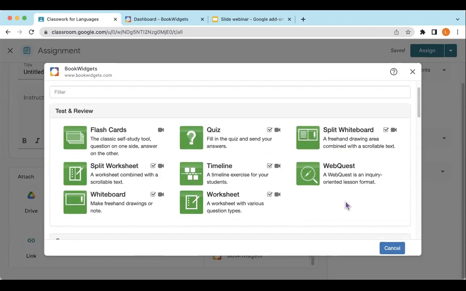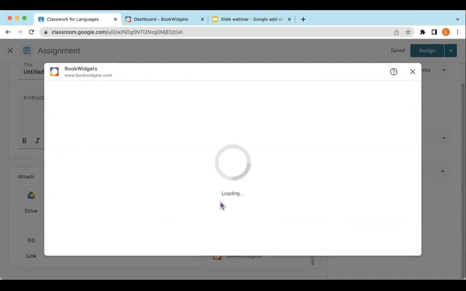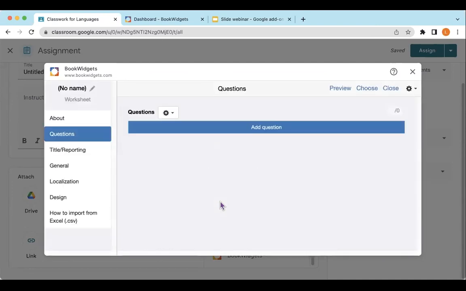Today, I'm going to go up to one of our favorites. Our top 3 widgets that we use are the worksheet, the split whiteboard, and the quiz. So I'm going to go ahead and select worksheet. I'm going to click that. And now I will be taken to my creation dashboard. In my creation dashboard, my hint to you is always work from left to right, top to bottom.